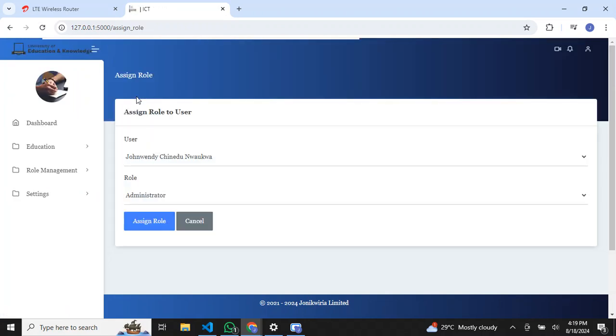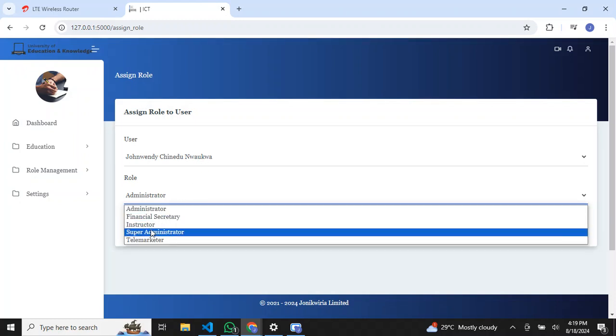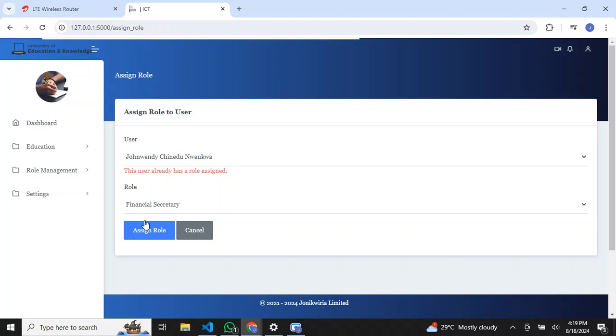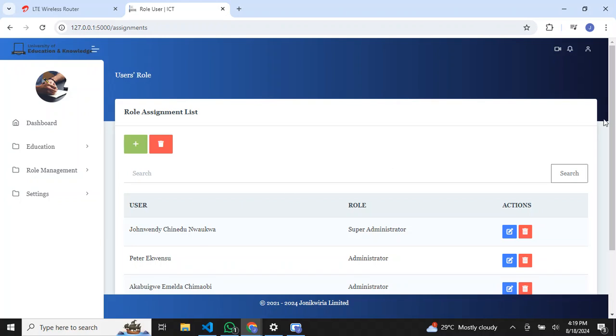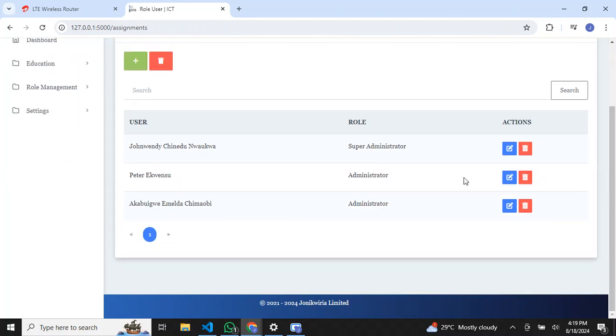So even if I want to add again, and I click John Wendy and click financial secretary and then assign, it won't allow me, because we set the rule that a user must have just one role on this system, right? But another thing is multiple users can have the same role, but a user cannot have more than one role. That's why you see Peter and Chima are both in the same role.